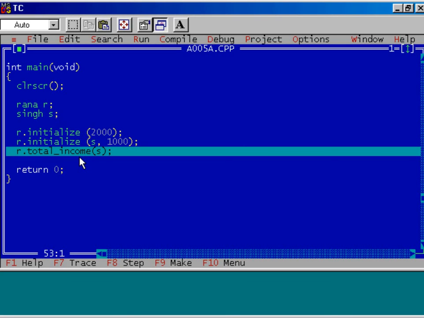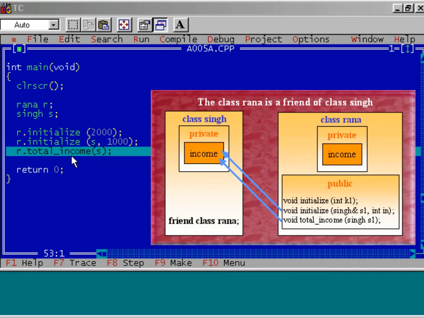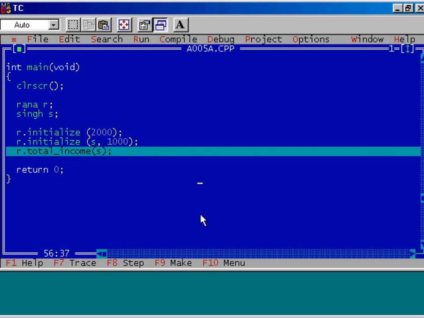We have seen the demonstration of overloaded function, namely initialize. Let us see the working of the third member function, that is total income. Total income is a member function of the class Rana. Using this one, what we are doing? We'll add these two data members. Is it clear? Which object I am passing as an argument to this function? Object S. S is the object we have created using the class Singh. Is it clear? Press F7 key.